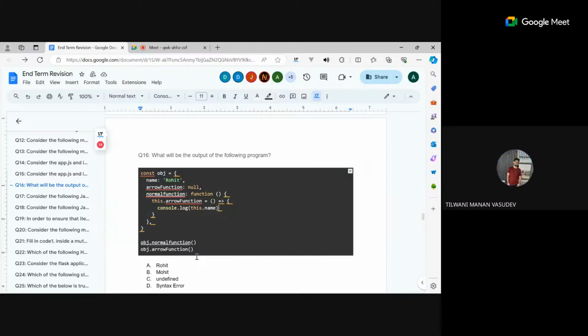Sir, one doubt here. You said that arrow functions don't have their own this, so they do take this from the lexical context or the global context, which do you say?